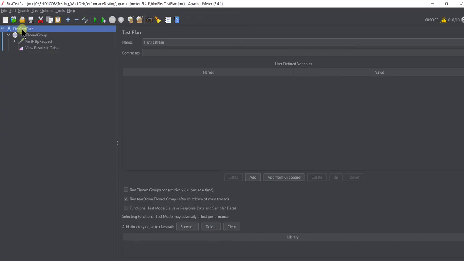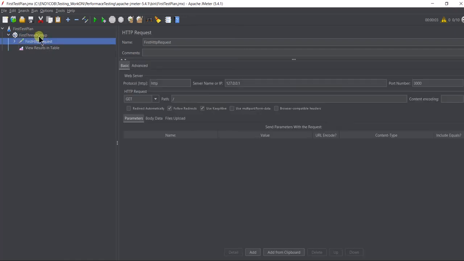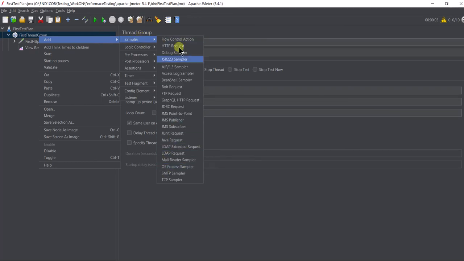So I went to JMeter. We have created a test plan. Inside that we have a thread group. In our thread group we have mentioned number of threads to be 10. Okay, and I will make it like 50, just for fun. Inside that we have a sampler. So if you go to the thread group, add new sampler, you can add an HTTP request.